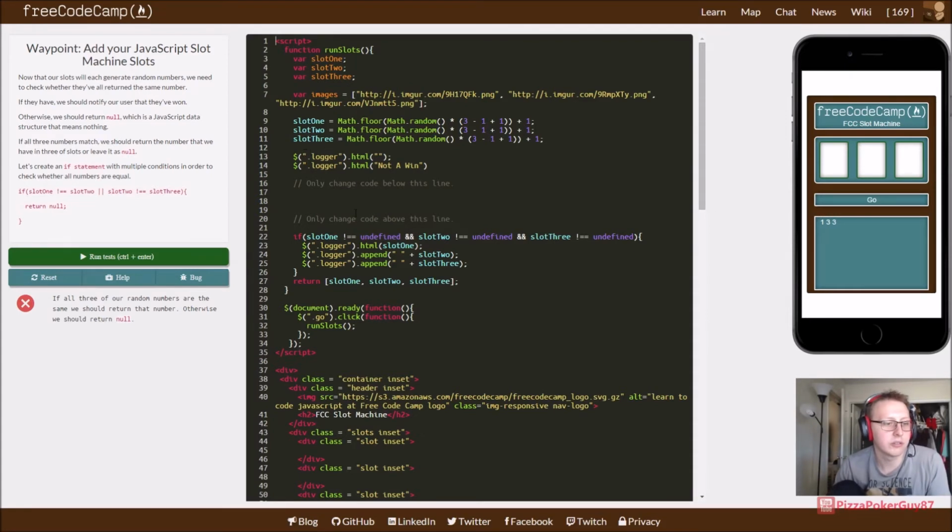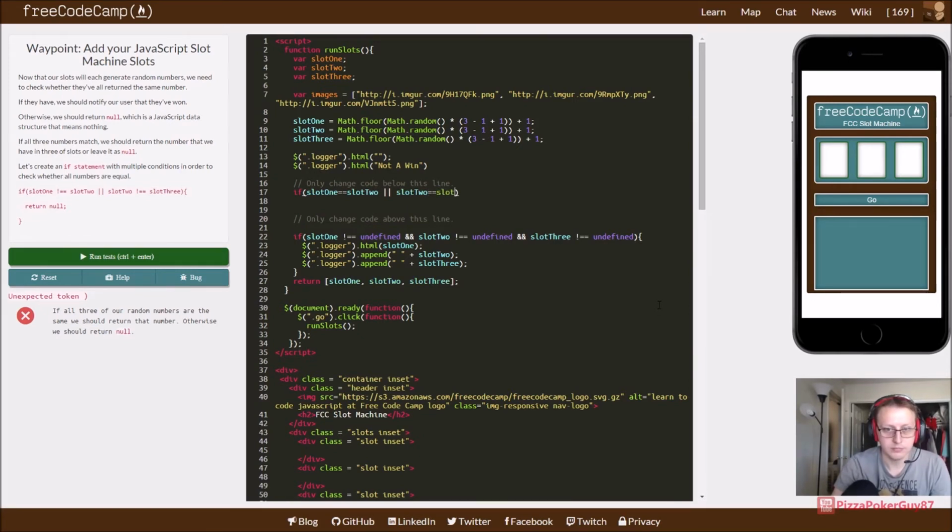If all 3 of our random numbers are the same, we should return that number. Otherwise, we should return null. All right, so we want to create an if statement here. What's basically going on is we want to return null if all the slots are not equal to 1, 2, or 3. So all we have to do is compare the 3 numbers. We'll say if slot 1 is not equal to slot 2, or slot 2 is not equal to slot 3, do some stuff.